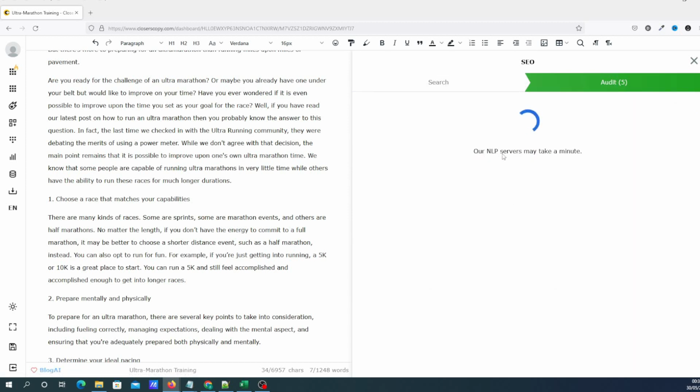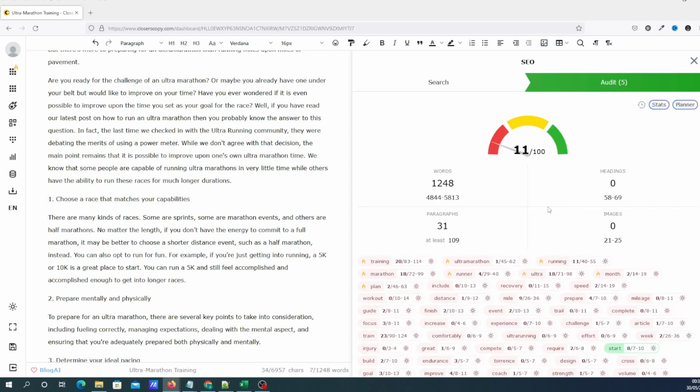Now you see it says our NLP servers may take a little minute. What this is doing is it's gone and checked all of those ones that I've chosen to do the audit with, and it's basically giving us a score on our article here.